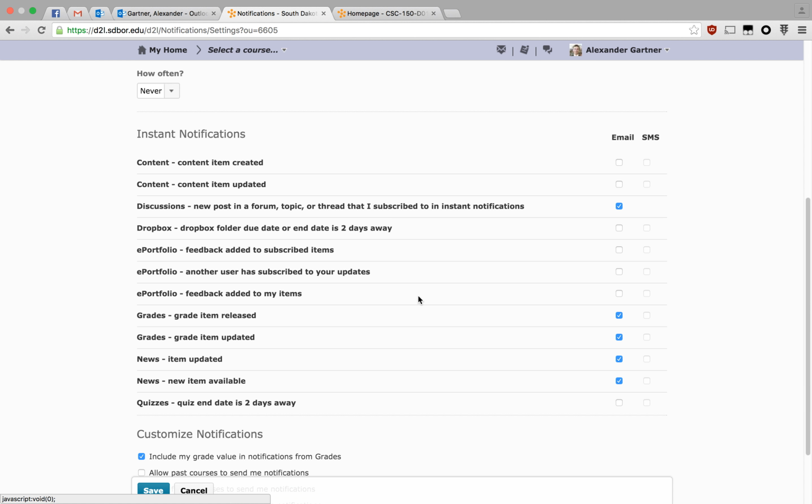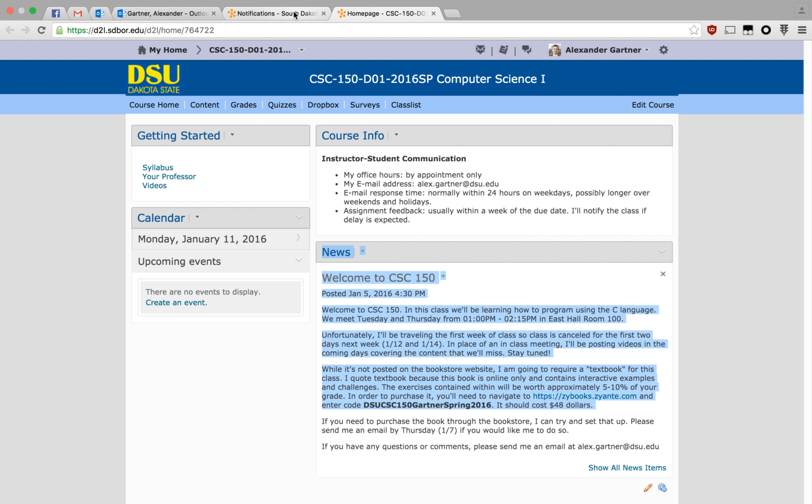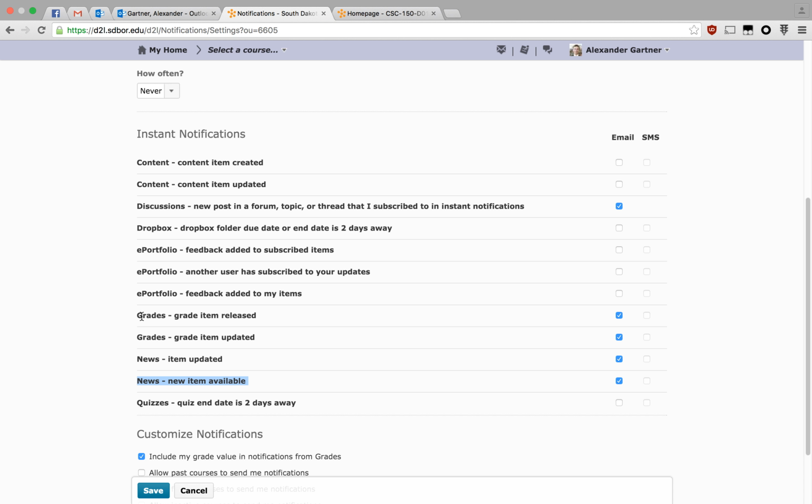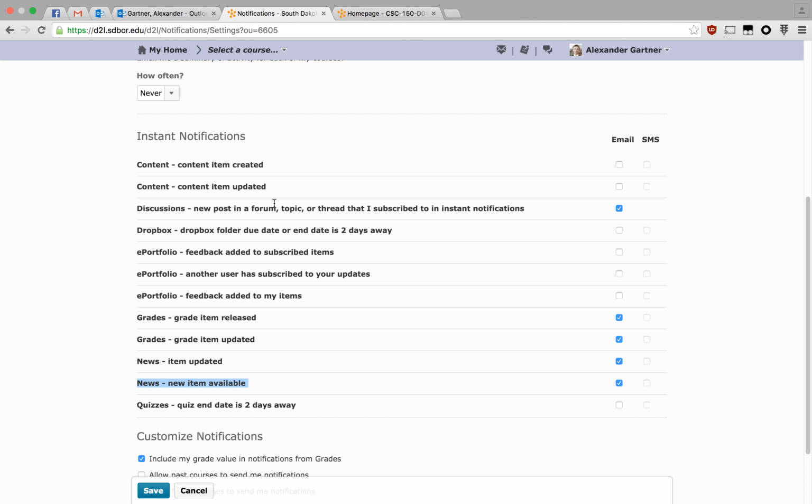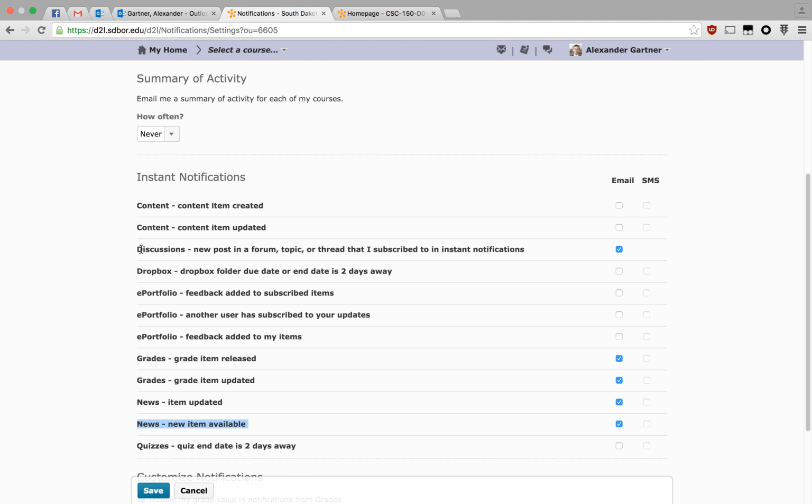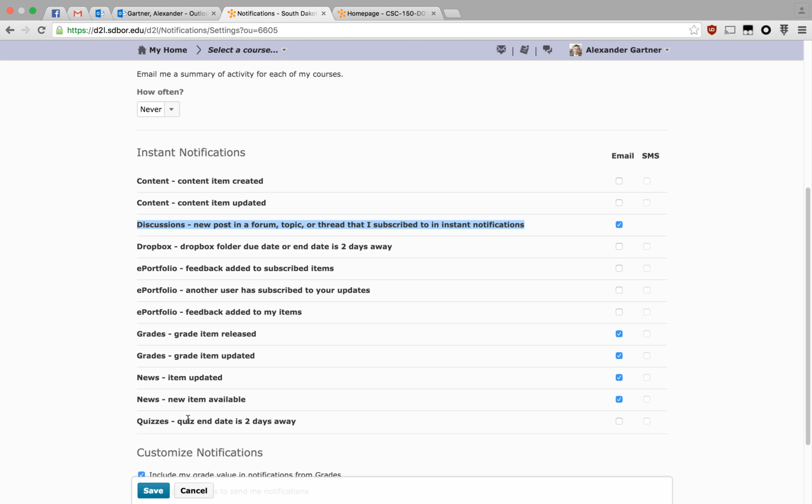And if you want other notifications, I find it really important that you select these. So you select grade, I can't select that. Grade item released, grade item updated, news item updated, new item available. So that will send you email updates when I post a news item. That will send you email updates when I post your grades. And it's not relevant for this class because we're in class, we don't use discussions. But if you were in a class that needed discussions, it's kind of nice to have email sometimes. So by all means, add more items if you want.